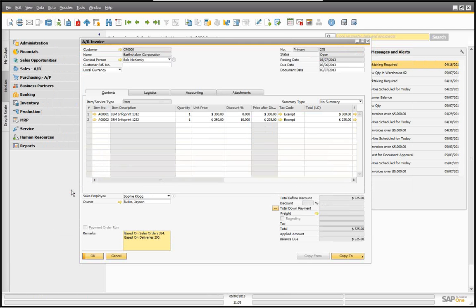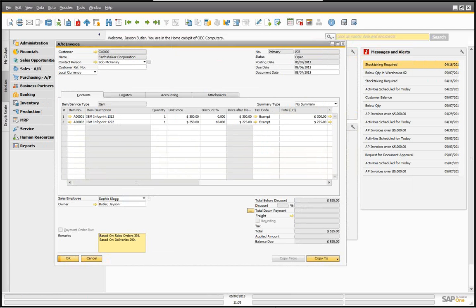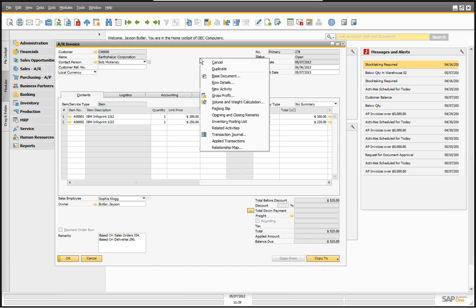Okay, we've got that. So now, if we want to cancel this, before in the other version of SAP Business One, we would have to go do copy to and create a credit memo to offset it. We don't have to do that anymore. All we have to do is a simple right click, and now we have the cancel function in the AR invoice. This cancel function was always available in the sales orders and purchase orders and so on, because they weren't really affecting general ledger, but now we have it in the AR invoice.